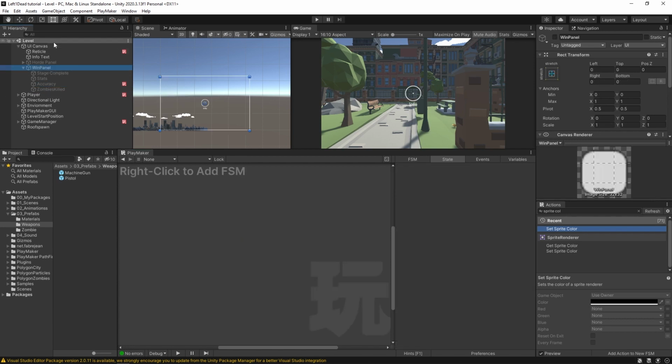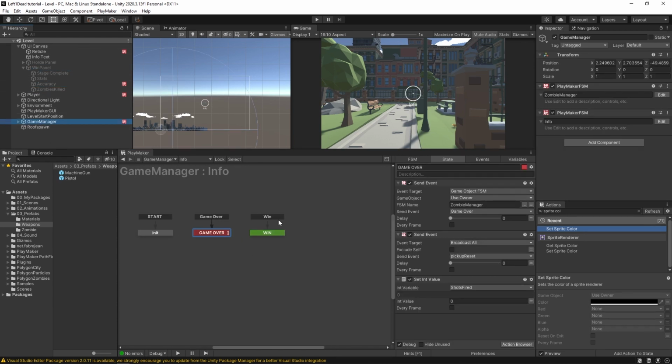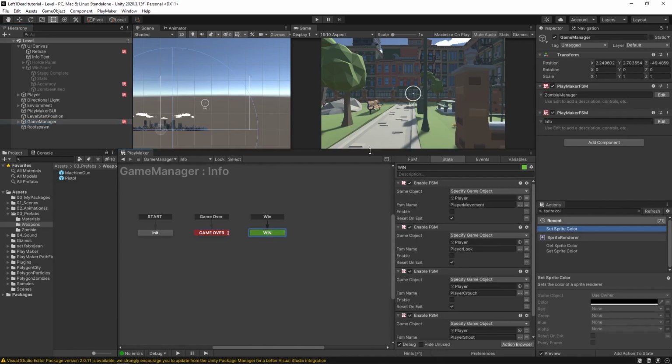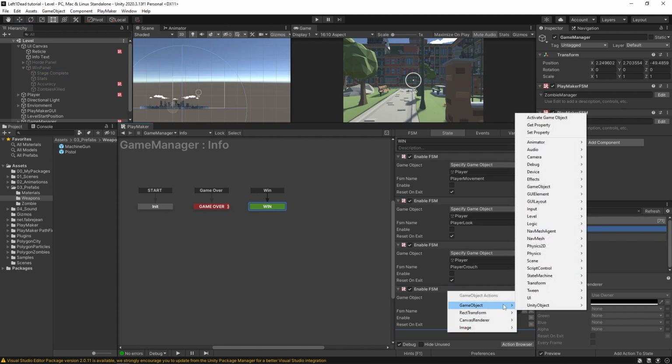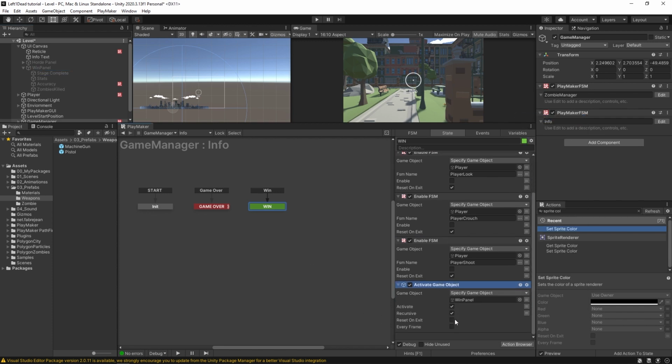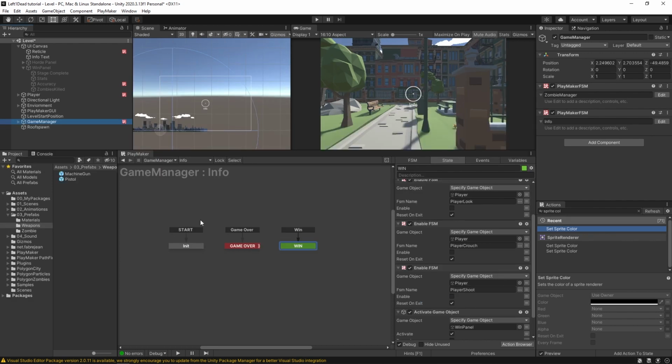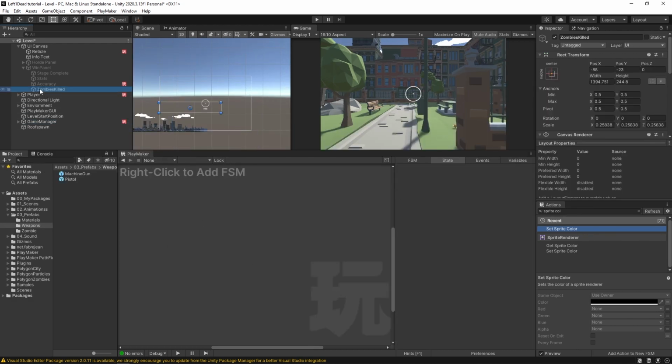Let's make sure this win panel actually opens up when we win. So here in the win state of our game manager, I'm just gonna go ahead and drag and drop our win panel in here. Game object, activate game object, and I'm gonna turn off recursive. And I'm just gonna hit this reset on exit. So when we leave this state, it'll turn the win panel off. Okay, so let's go to our zombies killed game object, and we're gonna set this up, adding a new FSM.